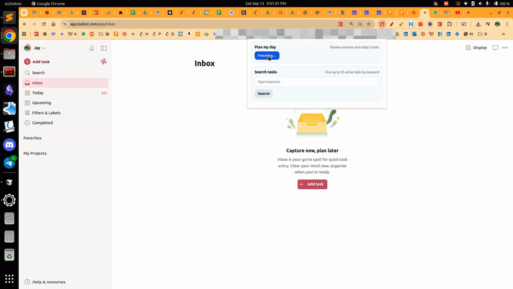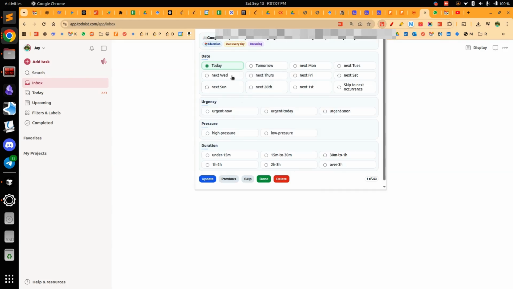So if we click on start planning, it will fetch all the tasks from Todoist which I'm supposed to do today, and it will show me a flashcard based UI where I can see only one task. For example, this one which I'm supposed to perform every day, and it's scheduled for today. And it's a recurring task related to my education project.